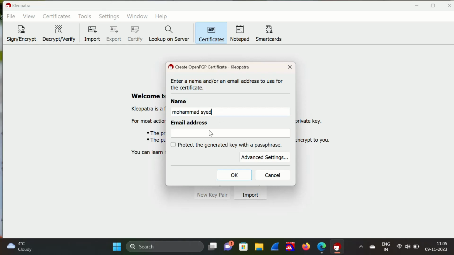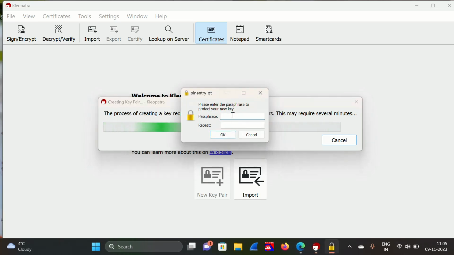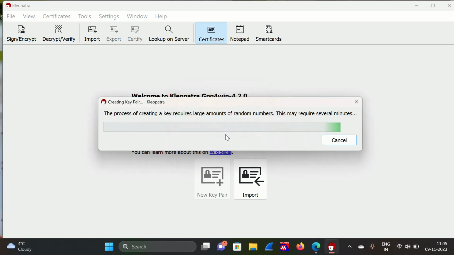Here I am giving my name and my college mail ID. After that, we need to click on Protect generated key with a passphrase. Click on OK. It will take some time. After that, we need to give a passphrase. We need to give 8 digits. Click on OK.